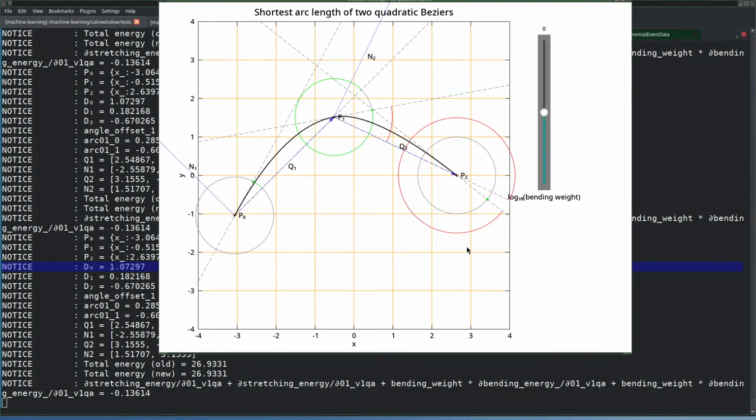I think this is a good curve going through those 3 points. That should not be possible, of course. I don't know what's going on. Oh wait, the bending weight is at 0, so it doesn't even involve bending. I'm just optimizing the stretching energy now.